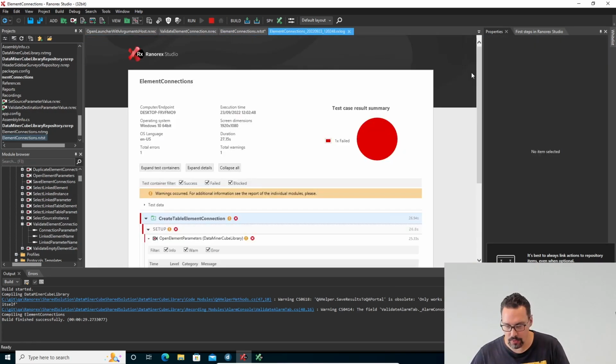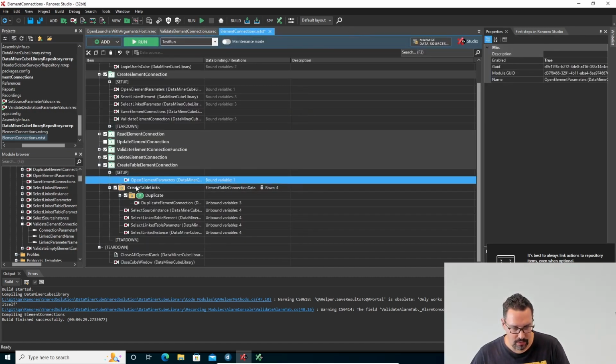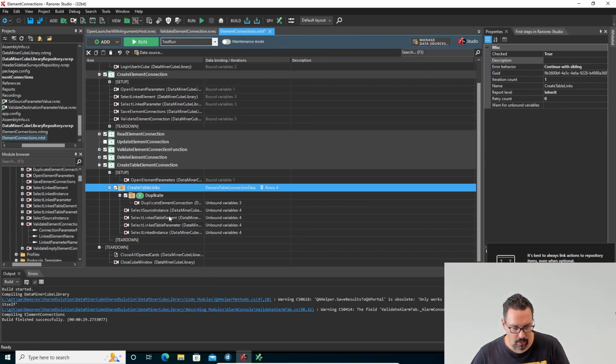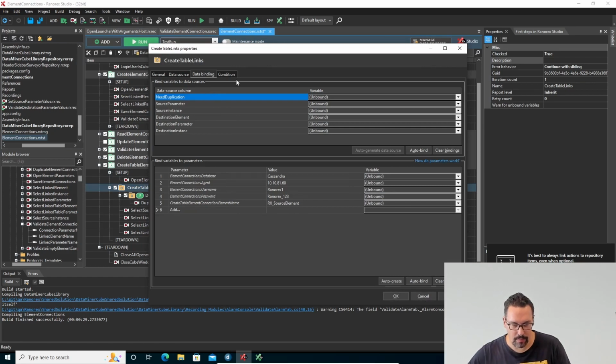Okay, so that one is bound, and now I need to add data binding on my table. As you can see, we've created our data source, and right now I can see all of my parameters here in my table. Still have a typo here. I'll need to fix that in the data source definition. Okay.